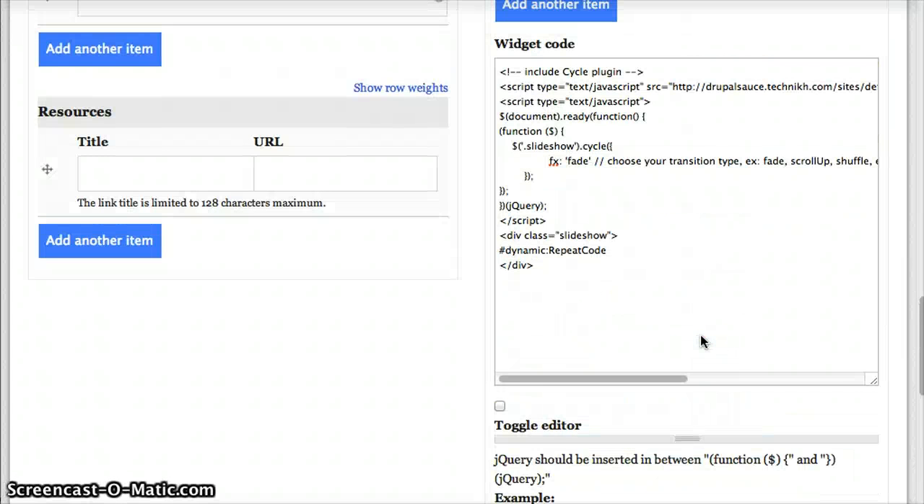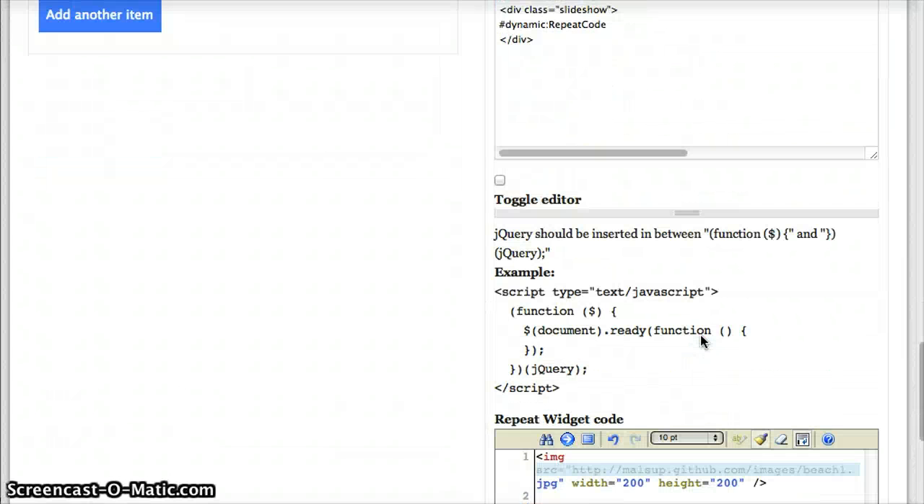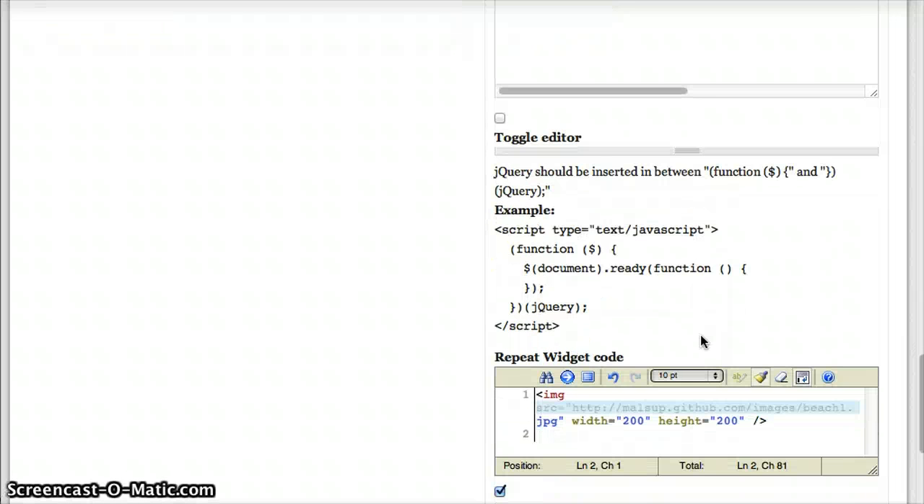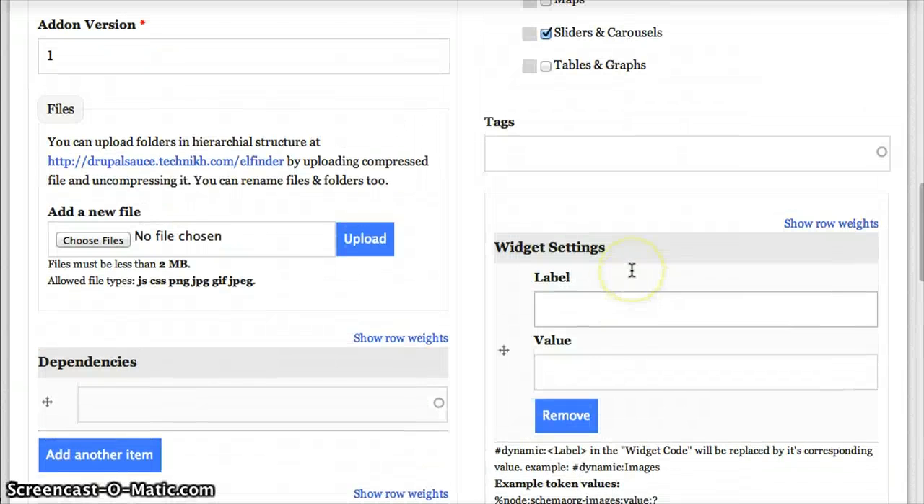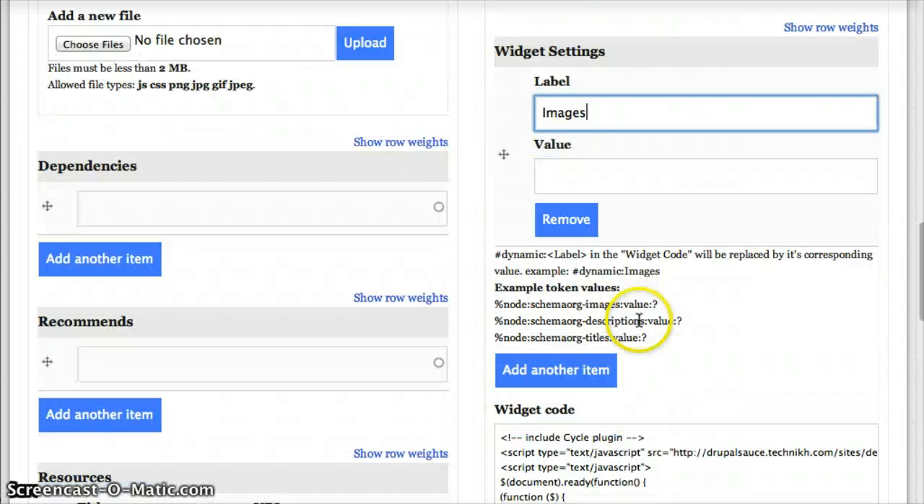So now we have the code, and let's make it flexible by defining the fields. Here the image path is hard coded. We need to get the image path of the items in the view, so let's make it dynamic. Let's create a field first. Let's call it images, and it has to be a token that gets the image URL from the view. And here are sample tokens, so we can use those.